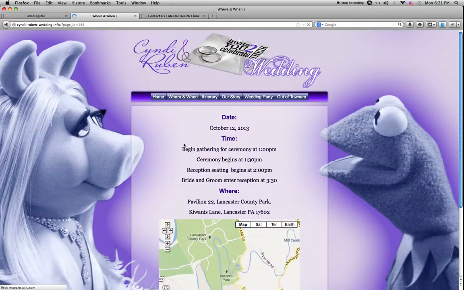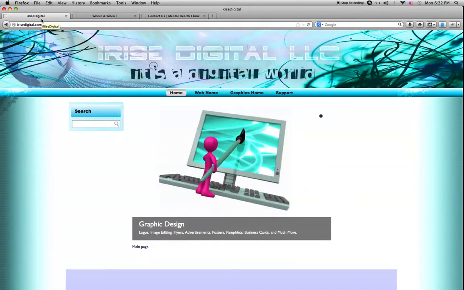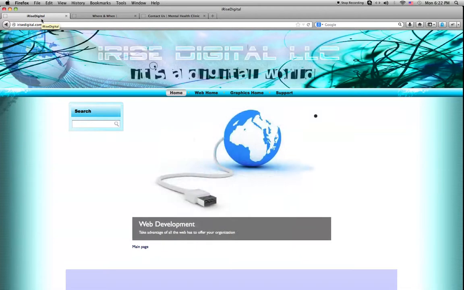Here we have a page because the information of where the event will be held and the date and time is not going to change, at least for this wedding that's set in the future. So that's a pretty overall description of the elements of a WordPress website.